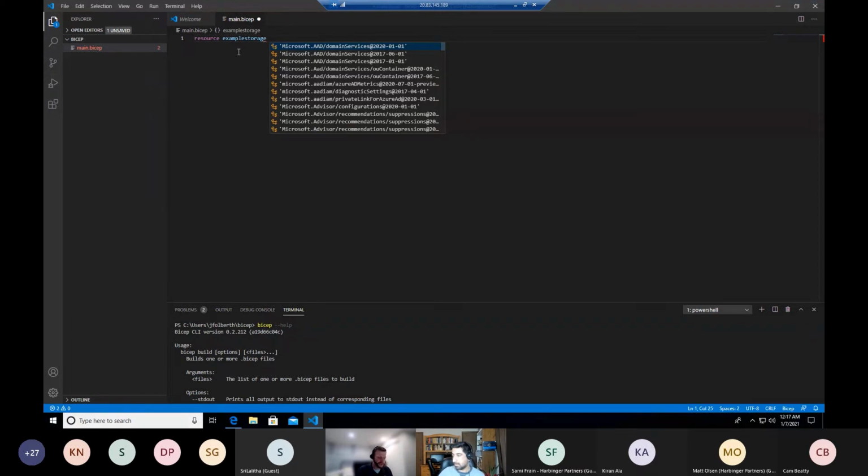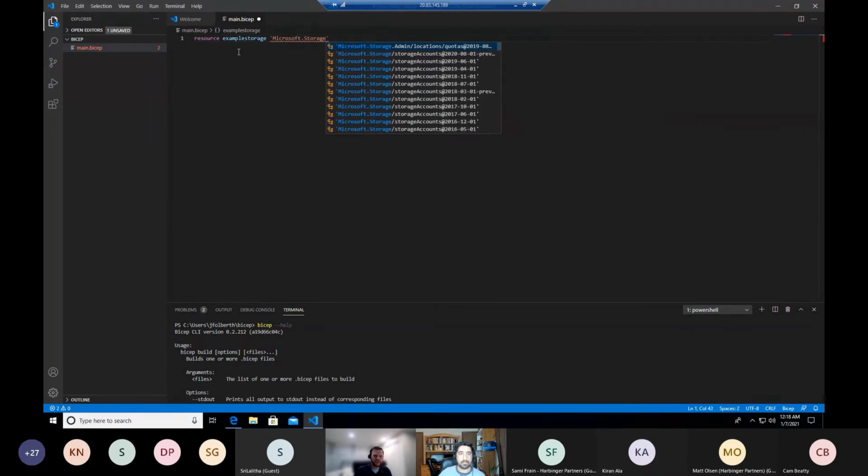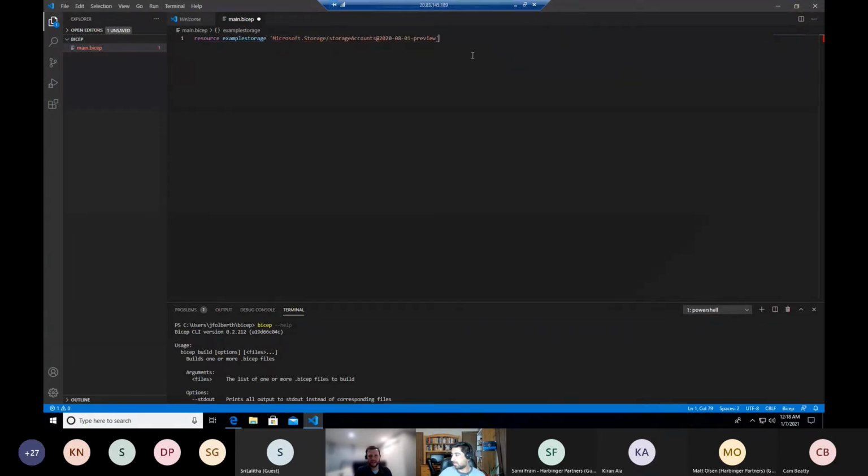So after defining that, you define what the type is: an ARM resource type. You define that here. In our case, we do Microsoft.Storage. And you can see in the IntelliSense, it's already pulling up all the different types of APIs available. We'll go ahead and grab the latest one. You can click that, and then we'll do equal. So think of it as we're defining this resource, this example storage, of this type.